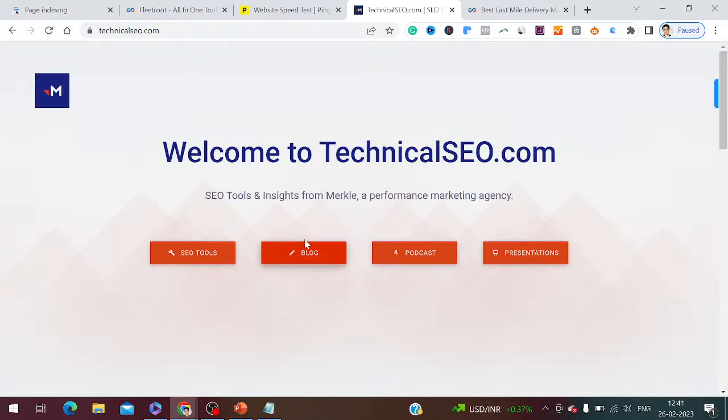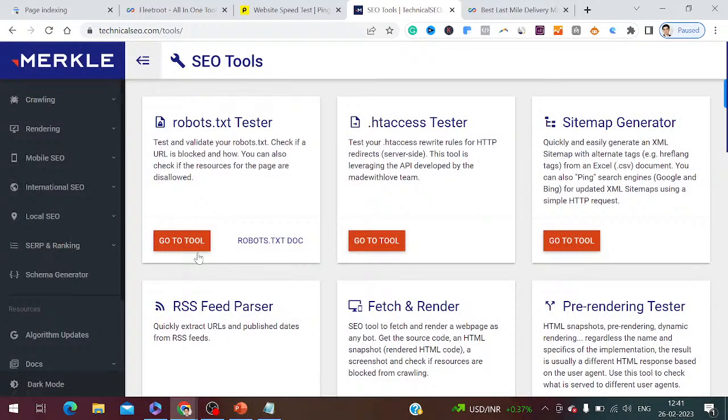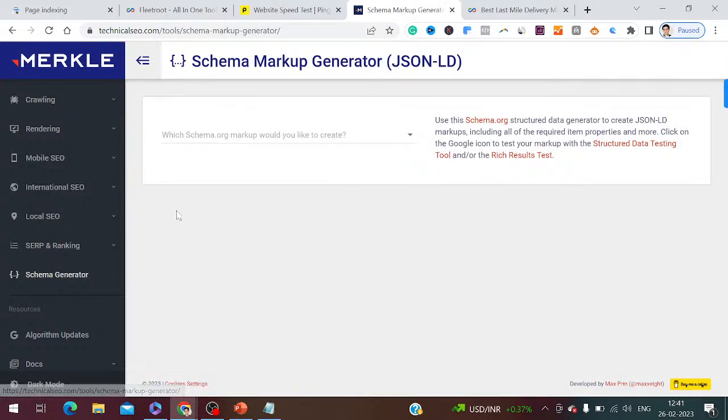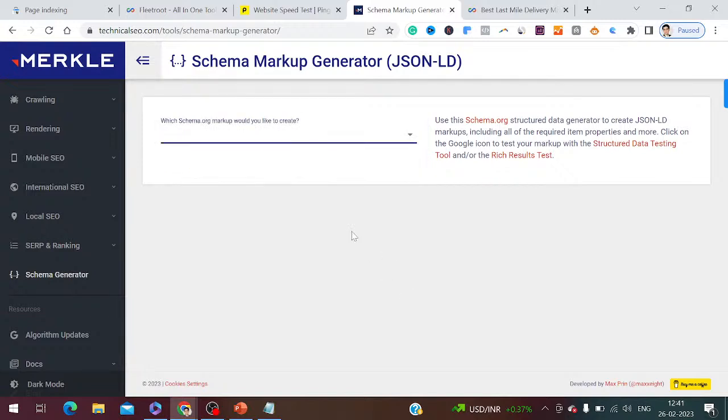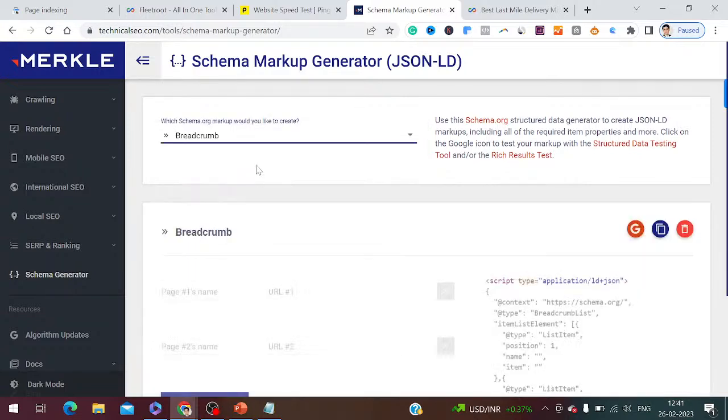Let's say I click on SEO tools. Now I'll click on schema generator. It gives me an option in the drop-down: which schema.org markup would you like to create here? Is it article, breadcrumb, event, FAQ page, or how-to? I'll say breadcrumb.